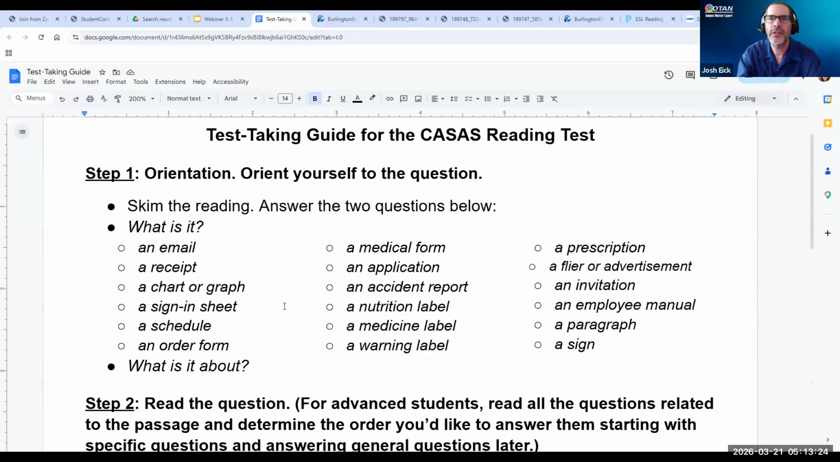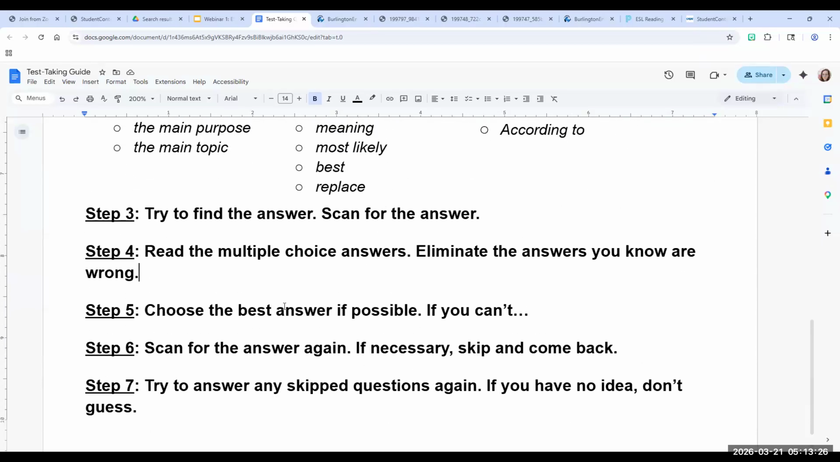Natalie, why shouldn't they guess? Yeah, I was going to ask that. Why shouldn't they guess? Well, what is the purpose of this test? To see what they know. Knowledge. Yes, but don't we want them to get the highest possible score?